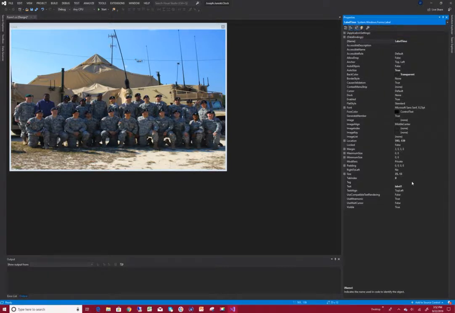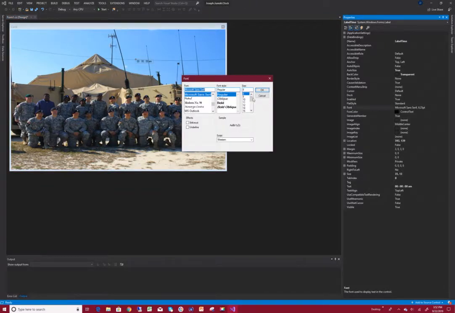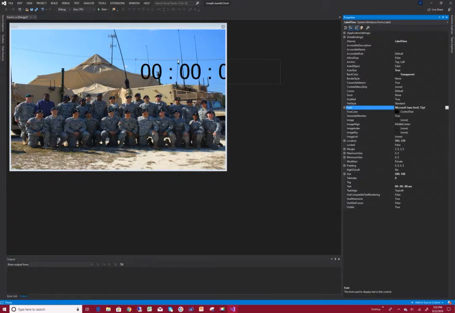Let's go back to the first one real quick. I'm going to go down here to the text, and let's give it something the way it's going to look. So I'm going to put 00 space colon space 00 space colon 00 AM. And you notice it changes over here. Now we want to adjust the size of that font. It needs to be a pretty good size font. So I'm going to say 72 and hit OK.